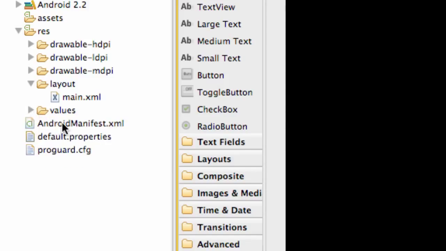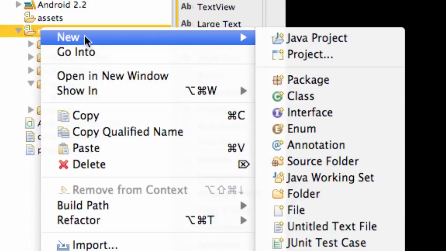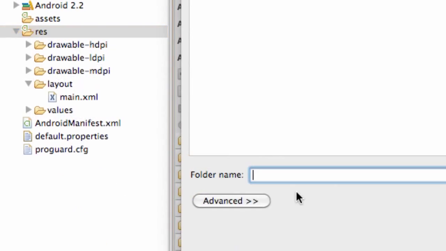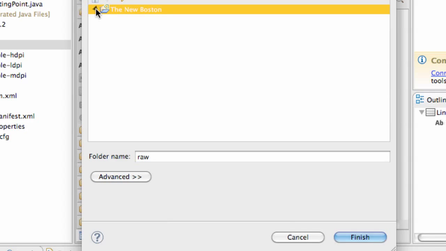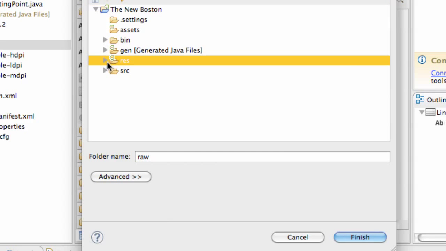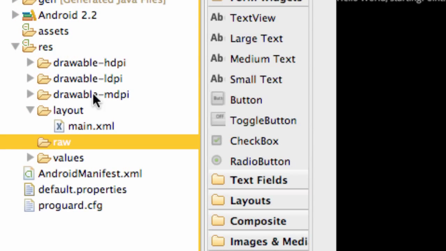What we're going to do quickly is add two new folders. We're going to right click on the resource folder right there, go new folder, and spell this folder raw, all lowercase. We're also going to select this package, make sure it's in the right place, and make sure it's the resources, then hit finish. This is where we're going to save some sounds for our application, so that's going to be useful.